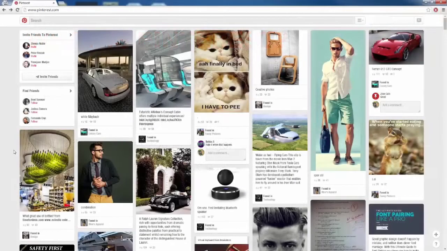All right. So here I am on Pinterest right now, and as we can see, it looks kind of cluttered, and we have all these different images. Now, people usually pin images the most. You can pin websites, you can pin images, you can pin links, videos, whatever. Images is usually what people pin the most, as we can see.